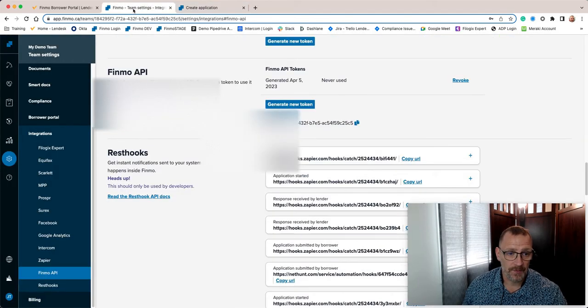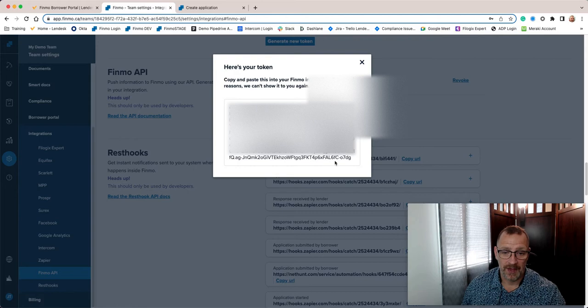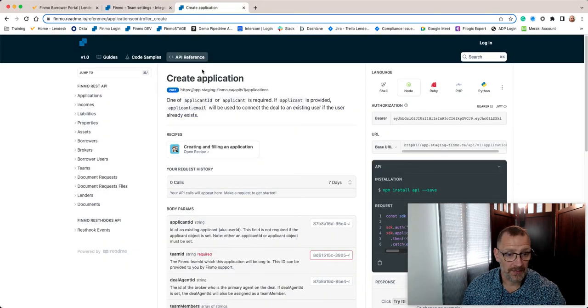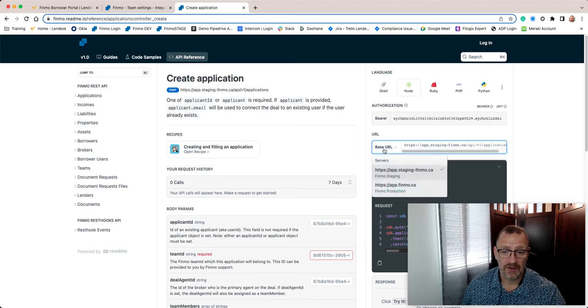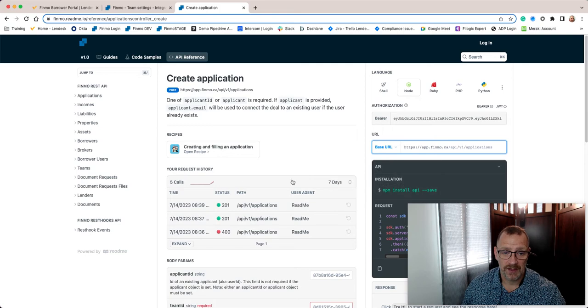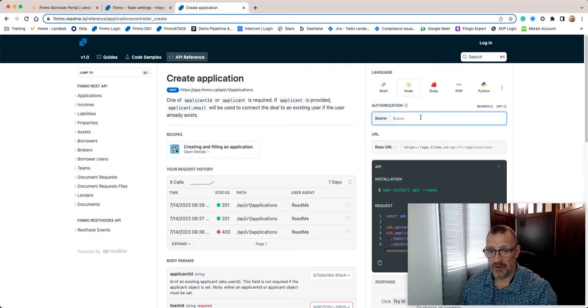Okay, next up, we need to generate a token. So we're going to generate an API token, and I'm going to copy this alphabet soup. There we go. And I'm going to jump back here to create an application. Now I want to make sure I'm using the right test environment. So I'm going to use my production account. I have a demo account. You can see I've done some testing before. I'm going to put in my new token.